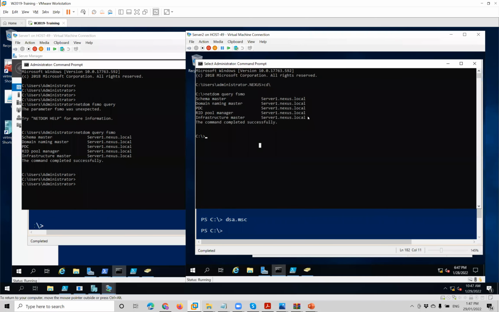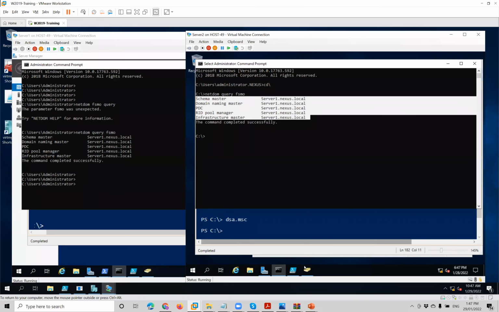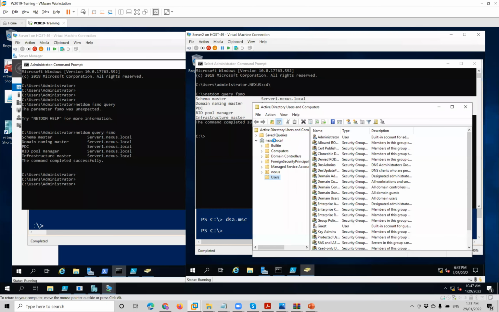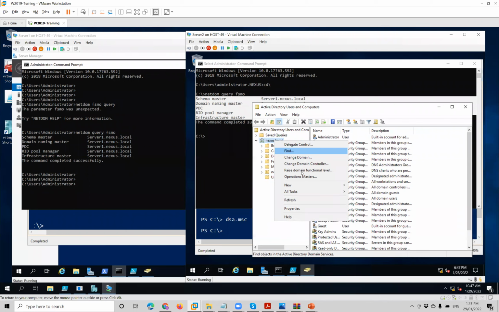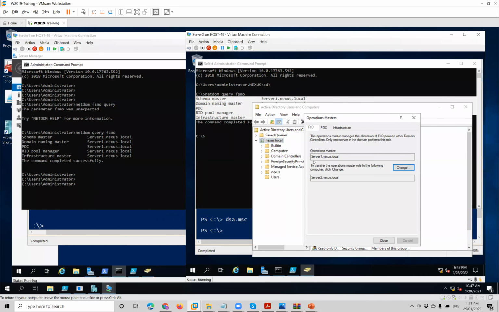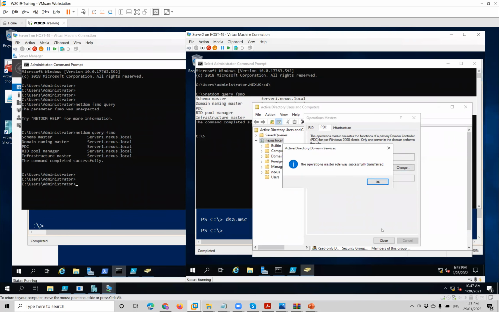Just want to make clear, server 1 has all the responsibility. So how do you transfer? Just go to server 2, operations masters. We want to transfer the read master from 1 to 2. Just click change. Yes. Okay, nalipat na sa atin yan. PDC, I'm gonna transfer from 1 to 2. Click change.